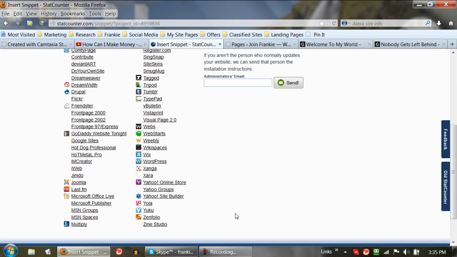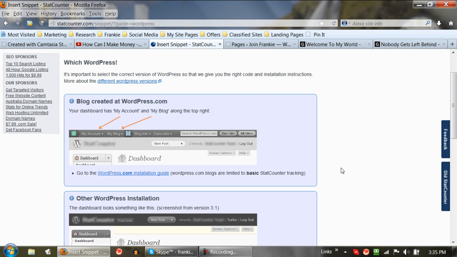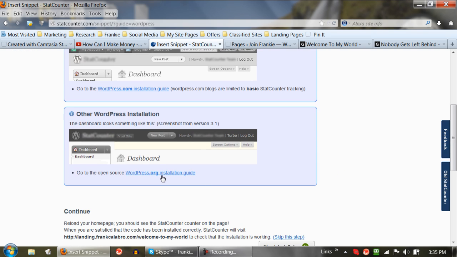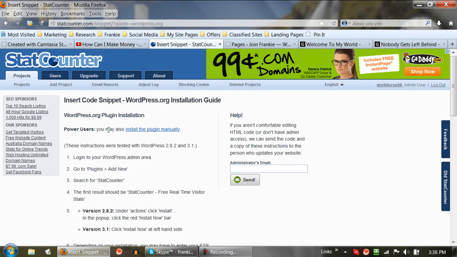I'm going to scroll down. I'm going to find WordPress because I'm going to install this on WordPress. That's where I have my landing pages and my sales pages loaded. So I'm going to click on WordPress. Which WordPress? I don't know. I just click on this one right here, other WordPress installation, because I just want the code. I want the HTML code. And it says right here, you may also install the plugin manually, which is what I want to do.